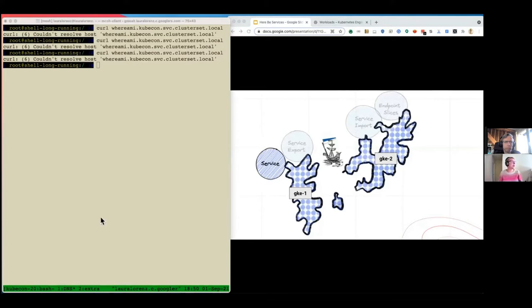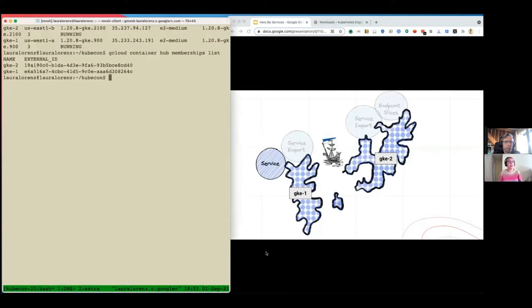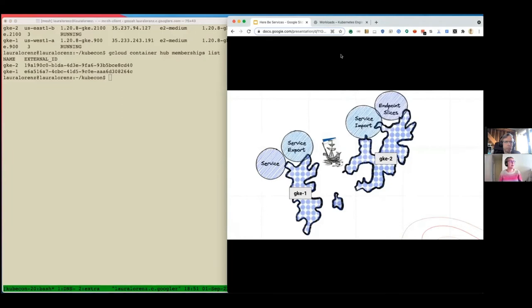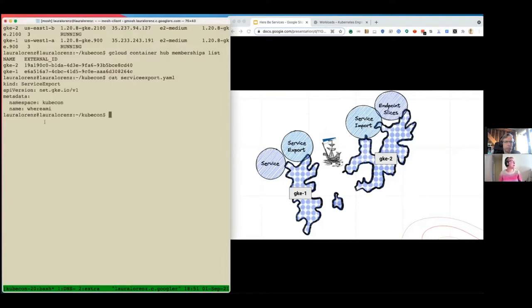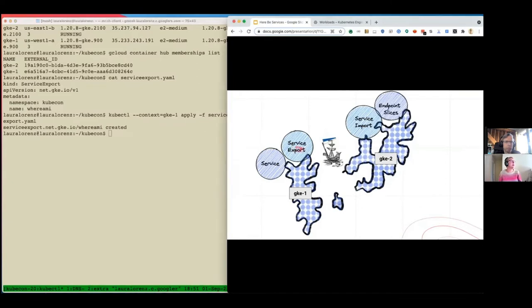But what we're going to do here, back over in this view, is create the service export now. This is going to kick off the whole process that's going to make the service import, endpoint slices, and everything else happen in GK2. I'll just cut that out real quick so we can double check. We're talking about this KubeCon, where am I one? That's what we're going to do to mark our service for export. And then I'm going to go ahead and apply this in GK1. So I'm making the service export here in GK1.